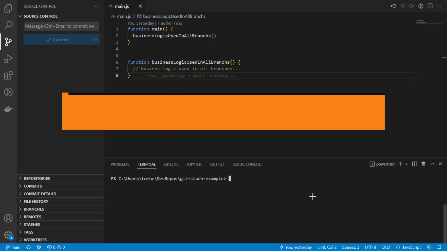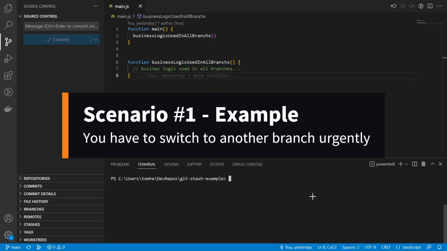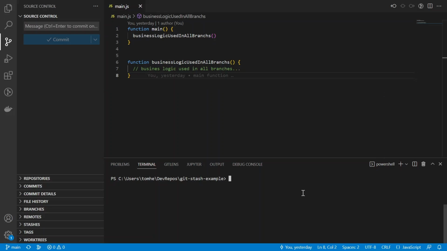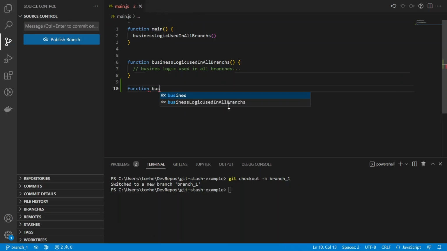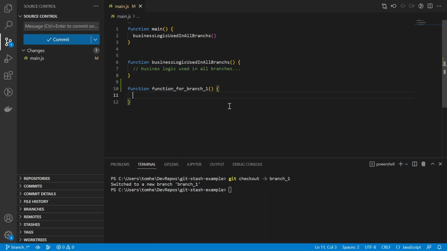For scenario number 1, we need to switch urgently to another branch. So let's create a branch to work on. git checkout -b branch1, and we'll add some new code. Function for branch 1, and this code is not ready yet for commit. And we just got notified that we need to review a pull request of one of our colleagues.